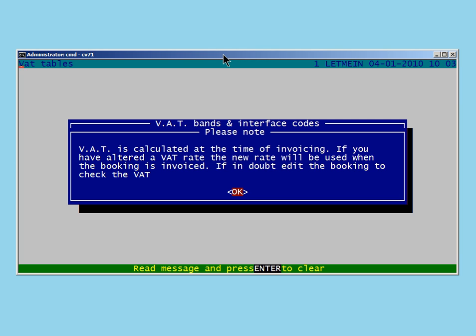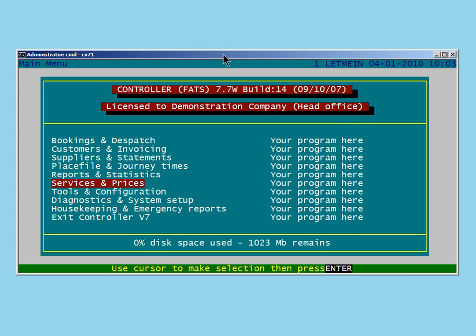You'll get a little message reminding you that VAT is calculated at the time of invoicing, not at the time of the booking. So you might not need to do this until you actually come to do your first invoice run of 2010. So that's how you change the VAT rate. I do recommend that when you do your invoice run, that you actually check that your VAT is correct.